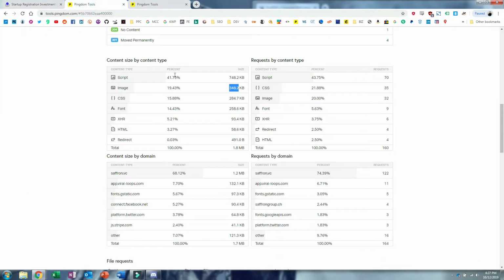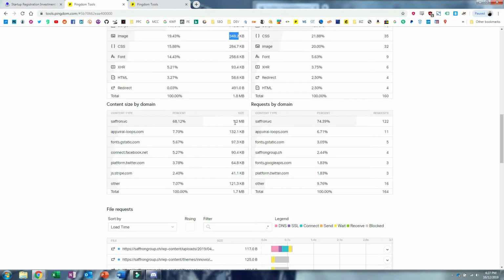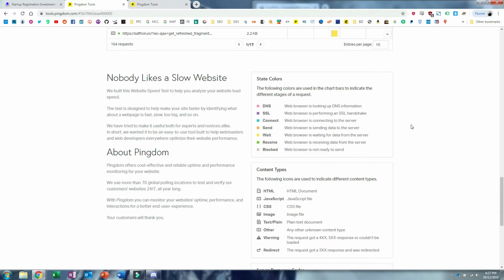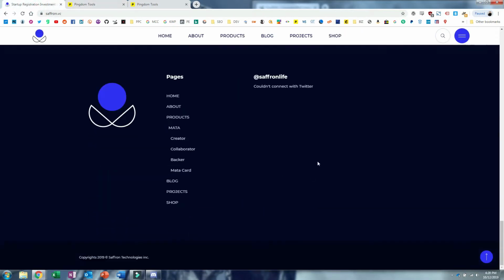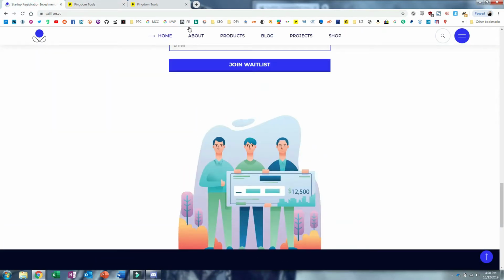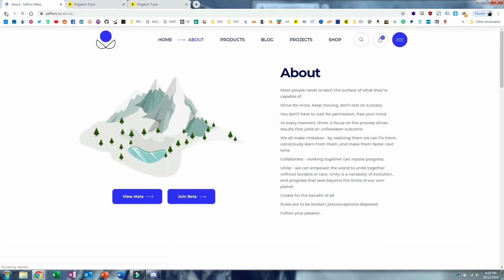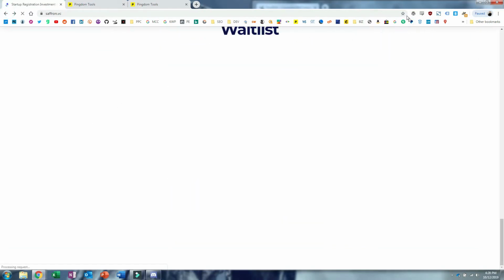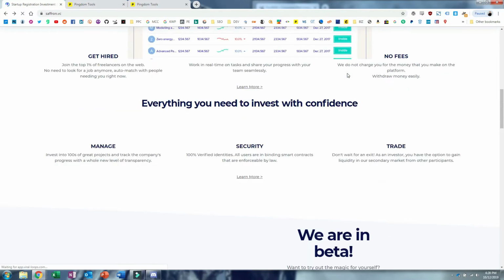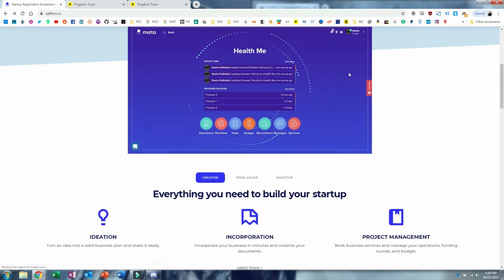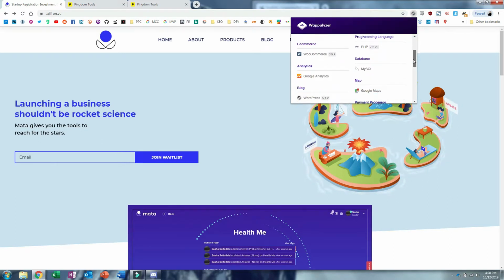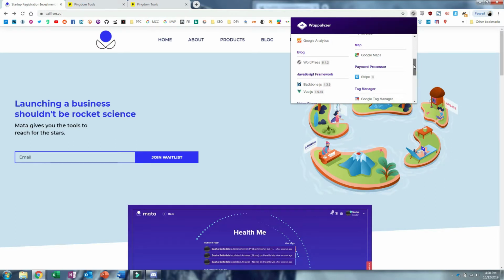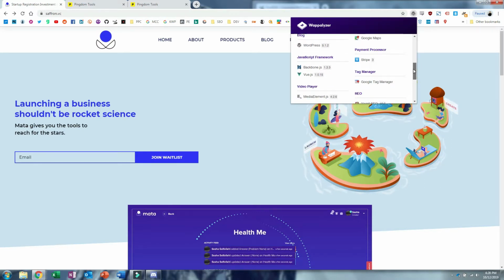But other than that, I might consider cutting back on some of these scripts because that's over a megabyte of scripts to load. That's a lot. But anyway, let's go check out the about page. Actually, before we do that, let me just see what's running here. Yeah, you can kind of see the slow load time. WooCommerce, Google Analytics, Stripe.